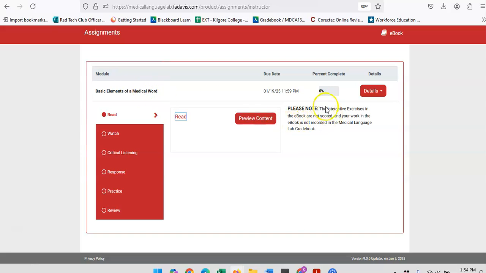Whenever you come in, read will take you directly to the chapter that you clicked in. There are interactive exercises in the textbook, but they are not graded. So if you find that you are doing them and you think that you're in the right spot, but no grades are going to Blackboard, that means that you're in your textbook, and that's not a graded thing.